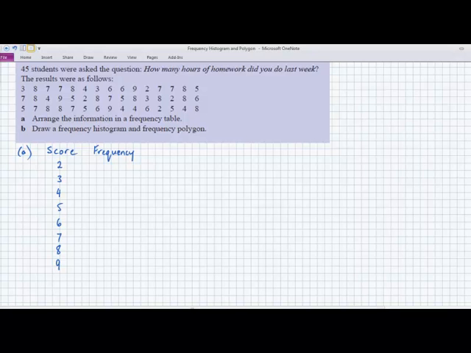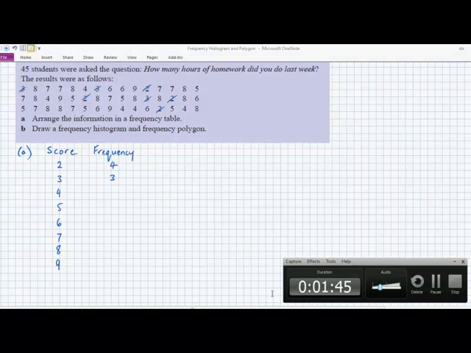Alright, so having a quick look through, we've got 2, so we've got 1, 2, 3, 4. I think there's only 4 2s, so we put down a frequency of 4. Then do the same with 3. 1, 2, 3. Okay, 3 3s. Alright, and continue doing that until you've filled in the whole table. So I'm just going to pause the recording while I quickly do that.